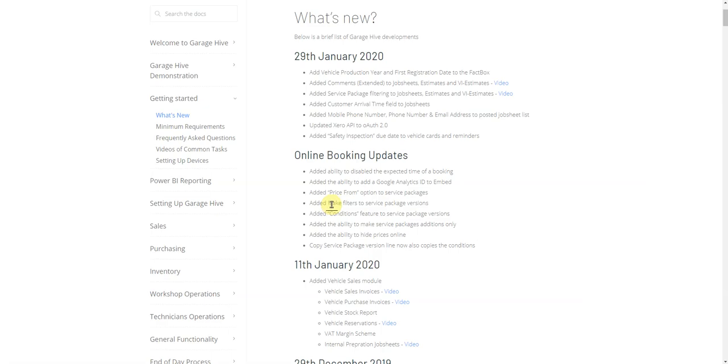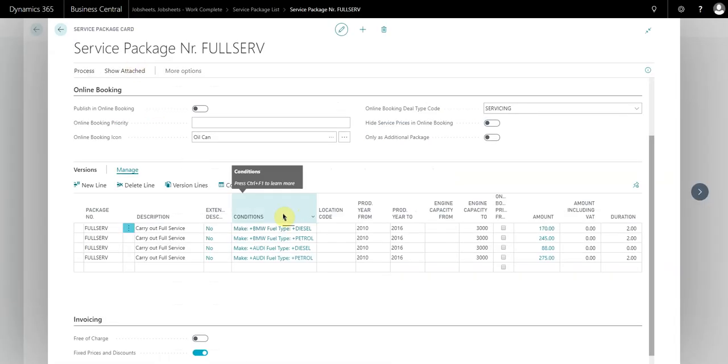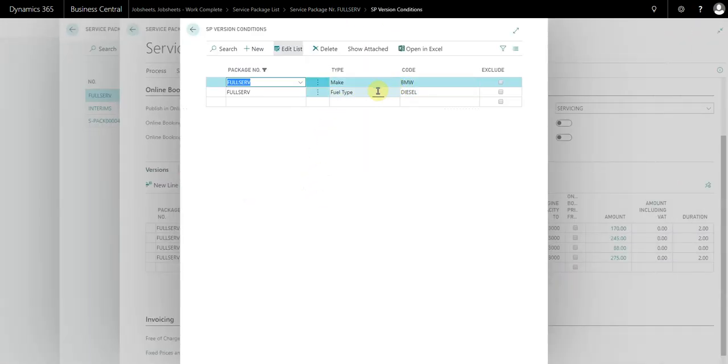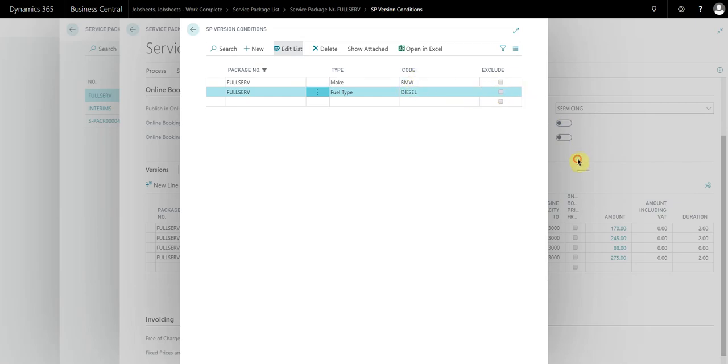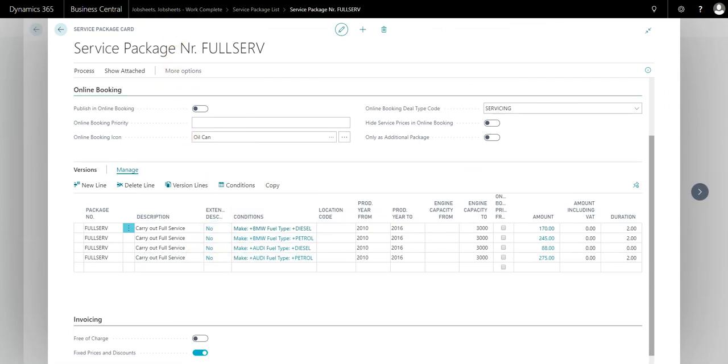The make filters to service package versions. Right, okay. So we actually changed the way that you set filters up for service packages as well, which is also the same for online booking. Again, there is a much longer video on how to do this, but essentially we've added an option called conditions. So if I select conditions, this is where I can add make filters and fuel type filters, and it actually create exclusions as well. So if I wanted to create a service package for all BMWs except diesels, then I could just create this as it is and now select exclude. So this service package version now applies to all BMWs except diesels. So again, really cool feature for setting up service packages. Again, there is a longer video on this.